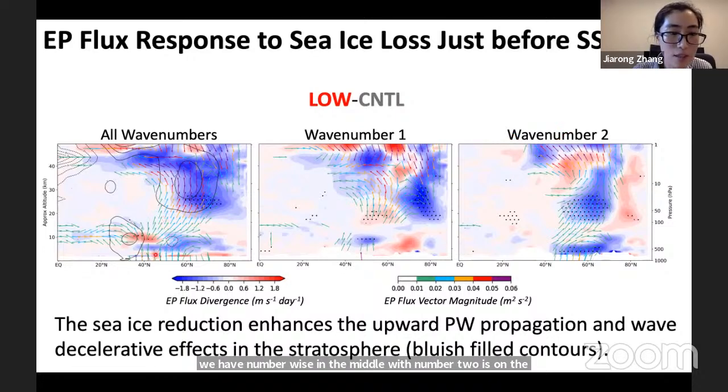From the vectors, CIS reduction enhances the upward planetary wave propagation. The stronger wave activities converge in the stratosphere. It weakens the polar vortex and leads to more persistent and intense SSW events. By comparing the wave number 1 and wave number 2 components, we notice that in the troposphere, the enhancement of upward wave activities is mainly from the wave number 2 component.